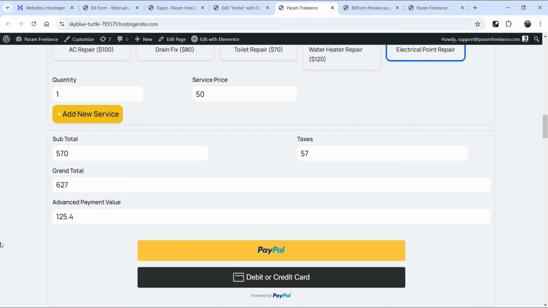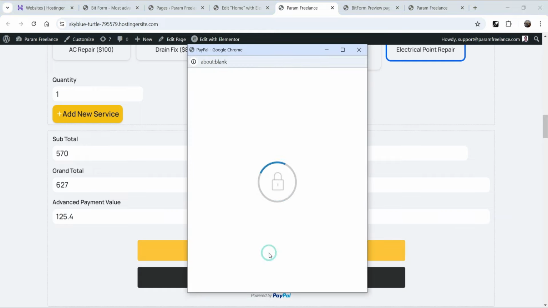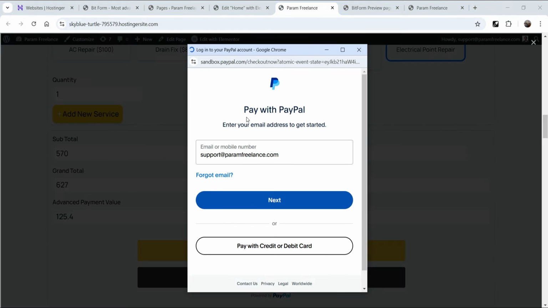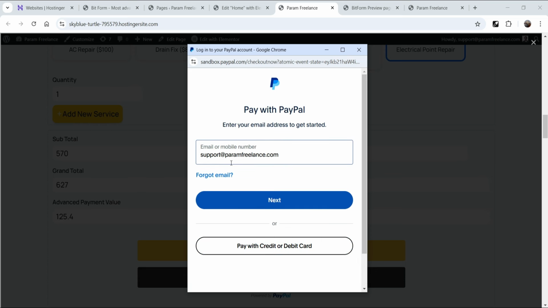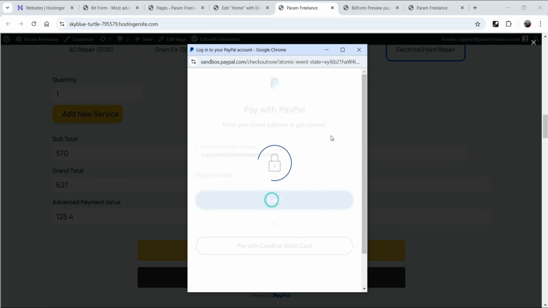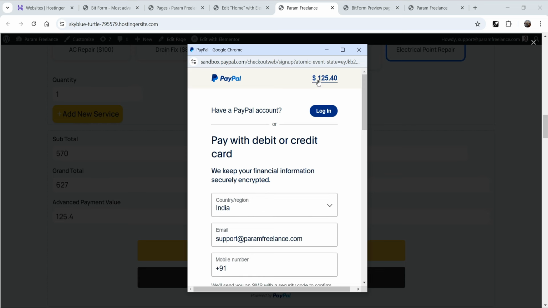Now, if I want to make a payment, I can simply click on PayPal and it is going to open the PayPal payment gateway. I can pay using PayPal or I can click on pay with credit or debit card and I can enter the credit card details and make a payment. If I want to pay using PayPal, I can simply click on next and it will show you the amount that will be charged, that is 125.40. So this is nothing but the 20% of the grand total. I can log into the PayPal account and make the advance payment.